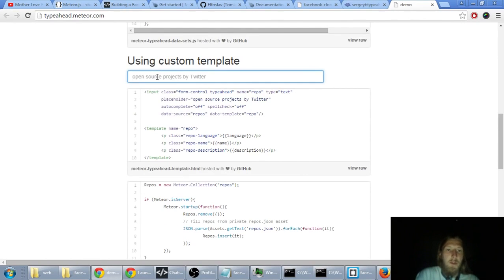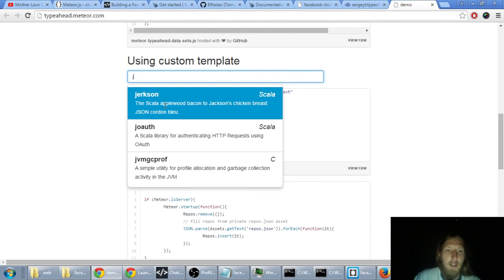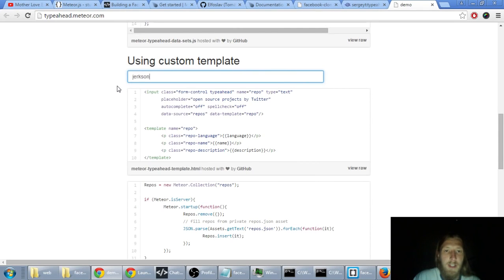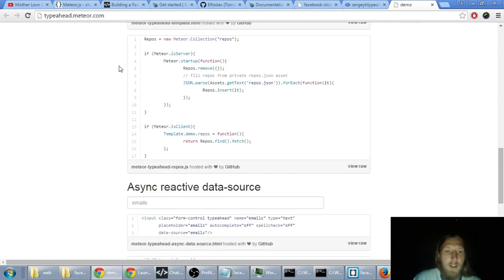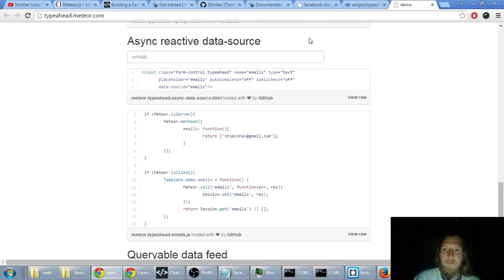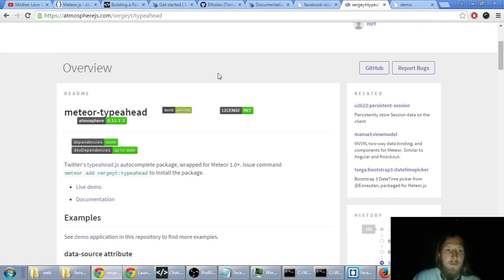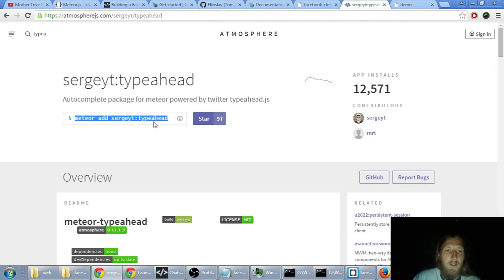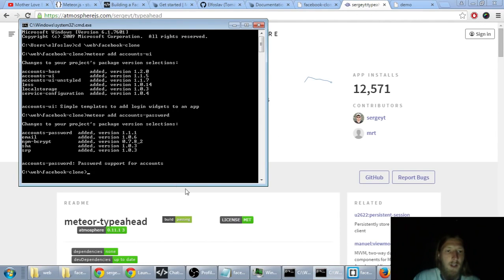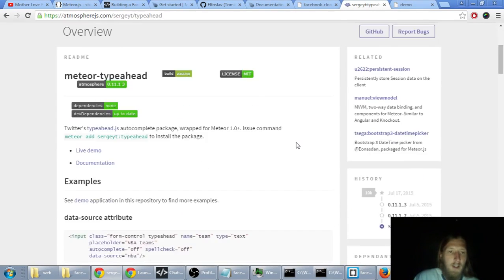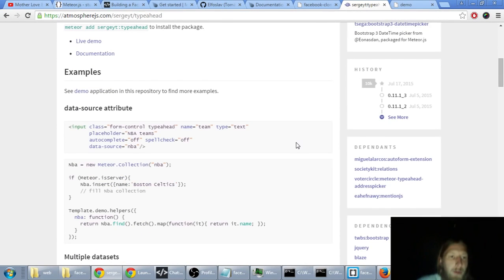So we want to add this functionality to our application. So we can search for users, and we can immediately see if a user with that username exists. To add the package, just copy and paste this line here. Again, meteor add, this is the username on atmosphere.js, and this is the name of the package, typeahead. And here is the documentation on how to use it.